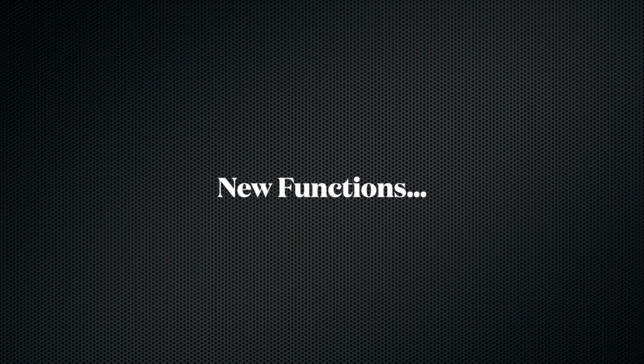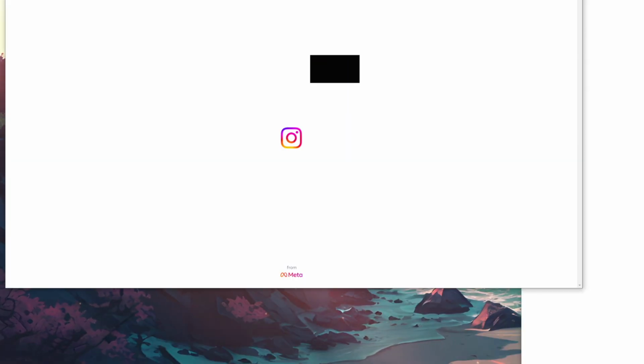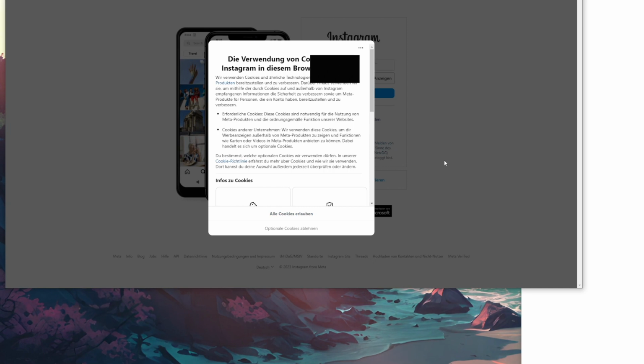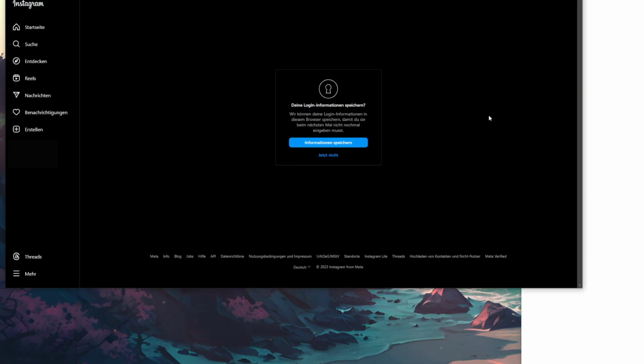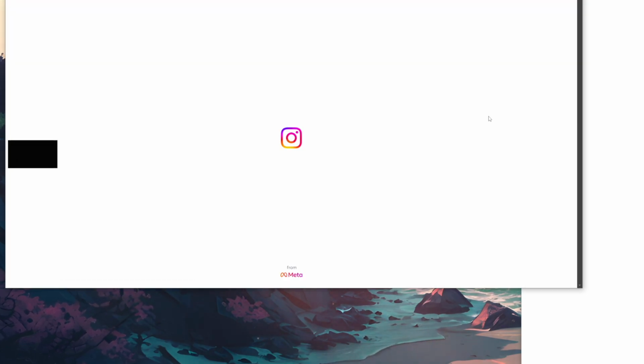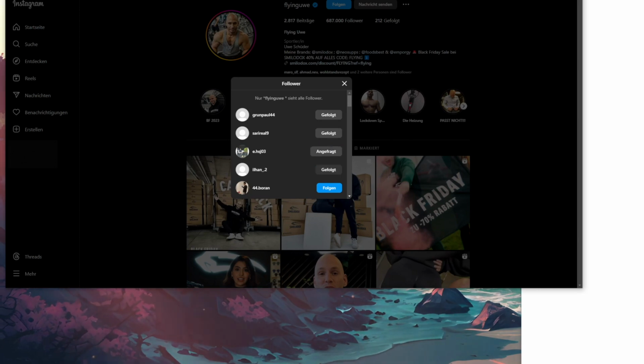The new functionality represents following the followers of a specific Instagram page. With this function, you can select target group specific accounts and enter the name of the account in the corresponding field. After you have pressed start, the automation goes to the respective Instagram page and follows the first 50 followers of the page. Important: only one account can be entered and this function should only be used once or twice a day, otherwise Instagram will restrict your account.